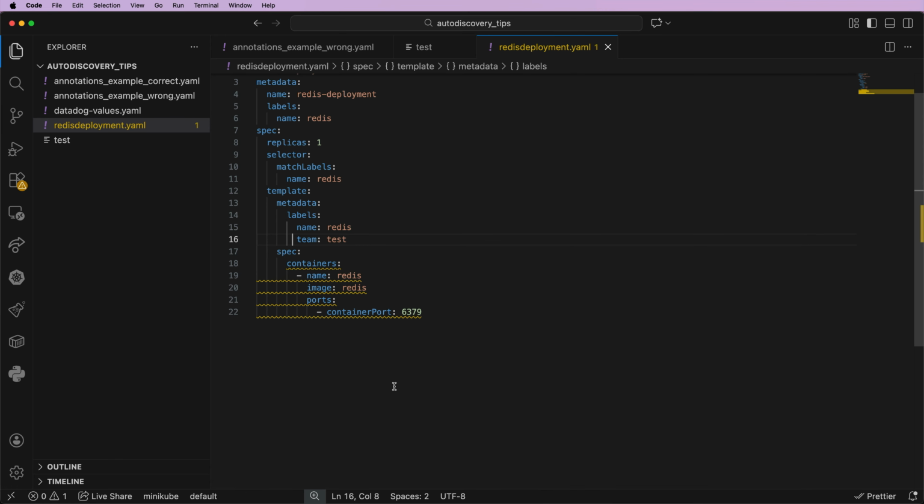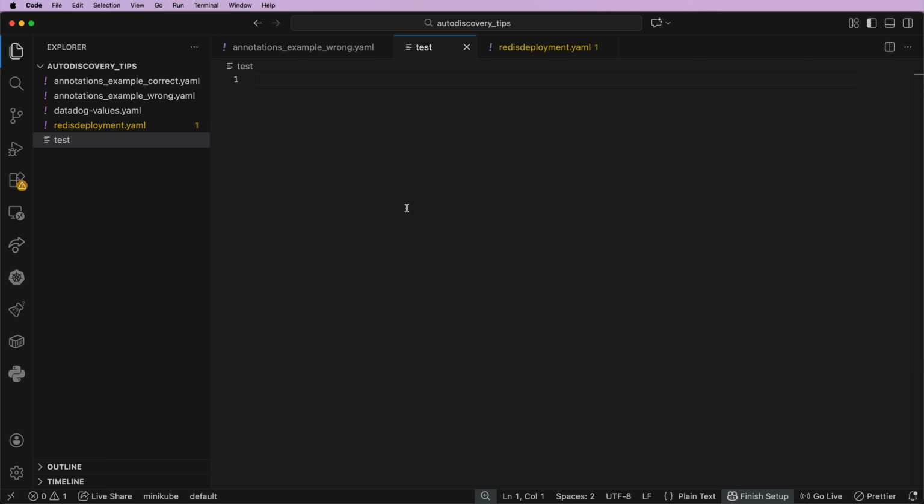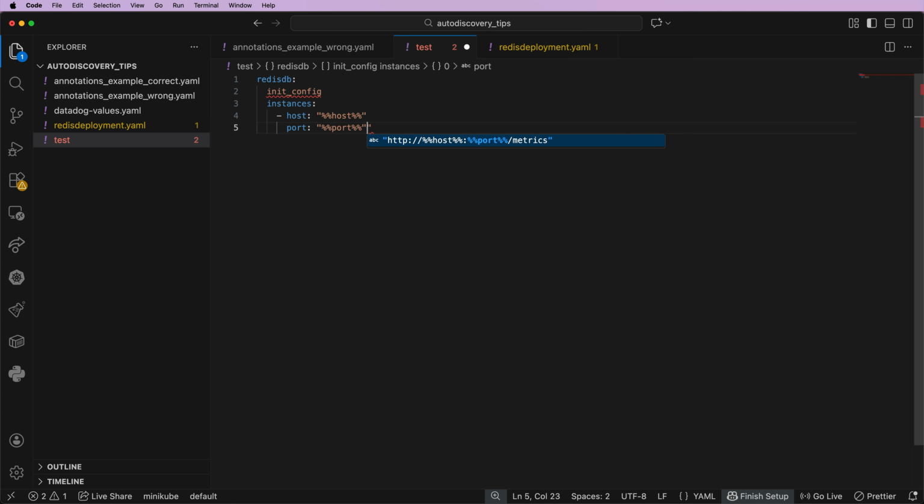Since JSON can be cumbersome, I'd like to start by writing my configurations separately in a YAML format, with the integration name on the first line, all lowercase. Then we put the init config. Then we put the instances with our configurations. This is especially helpful for larger and more complex configurations in an integration.